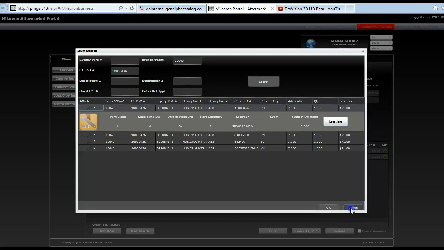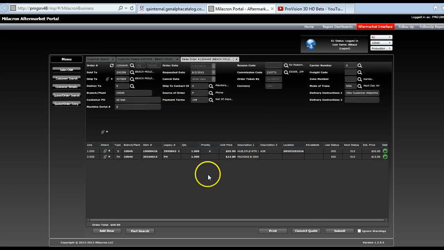So I'm going to clear out of this, and that is basically the order entry process. So essentially we've covered the customer search, the customer detail screen, the quote. Now we're going to click on the Sales tab and go into the detail that exists in there.